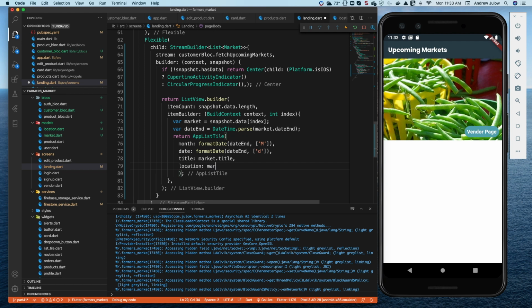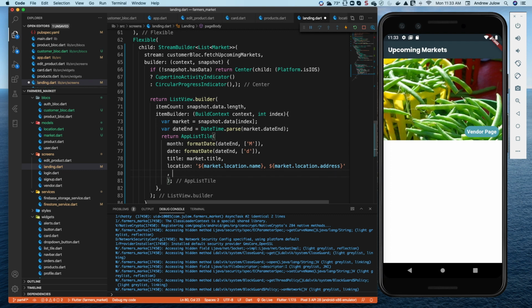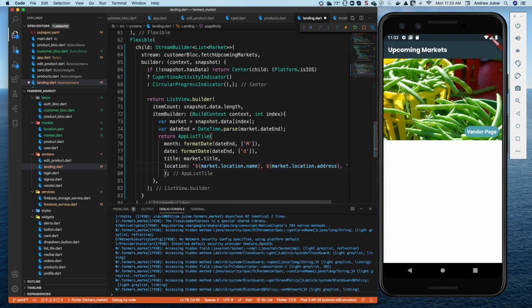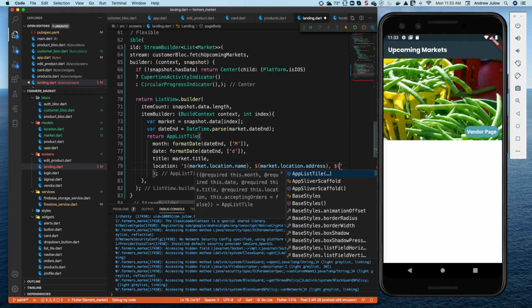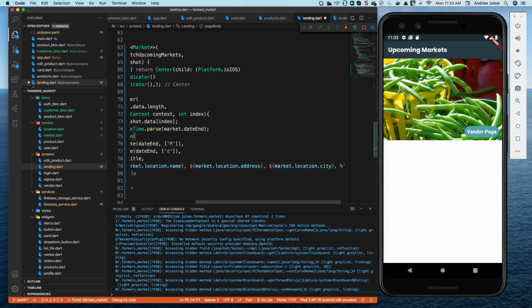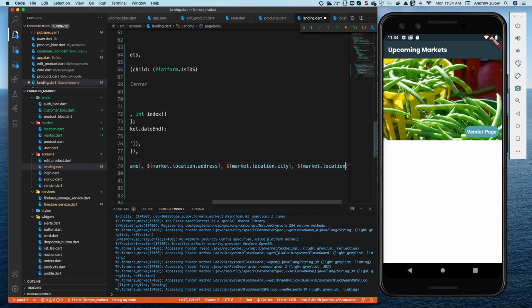And then for location, so this is just a string location. So let me create a string here and let me interpolate the market.location.name. So that would be like the school or the church. And then I'll do a comma and I'll interpolate market.location.address. And then I'll do a comma and then I'll interpolate again. I guess I need to keep that all in one line. That would be, let me close the bracket, market.location.city and comma, one more string interpolation. We'll do market.location.state. Wonderful.